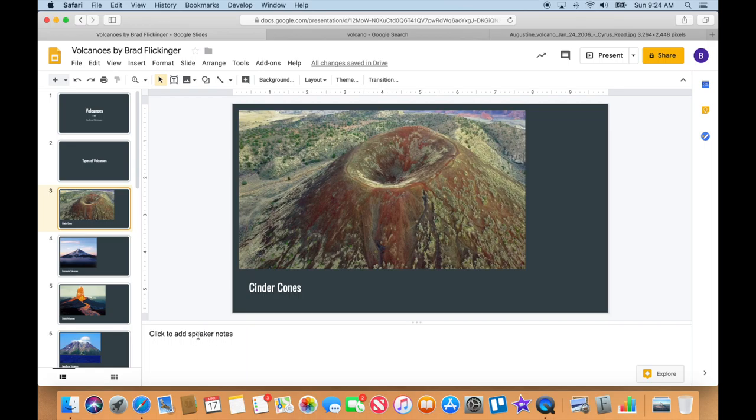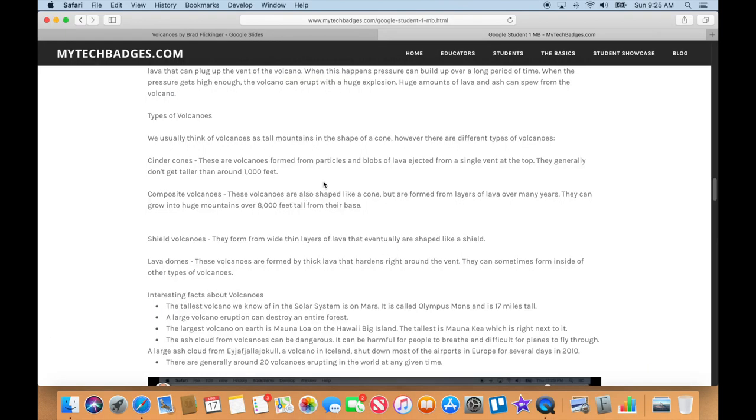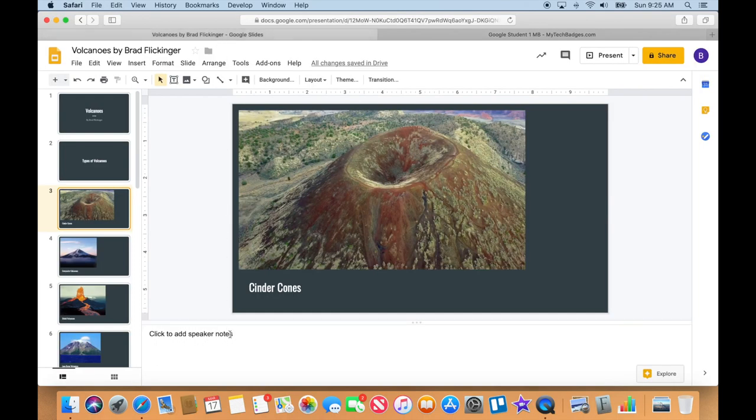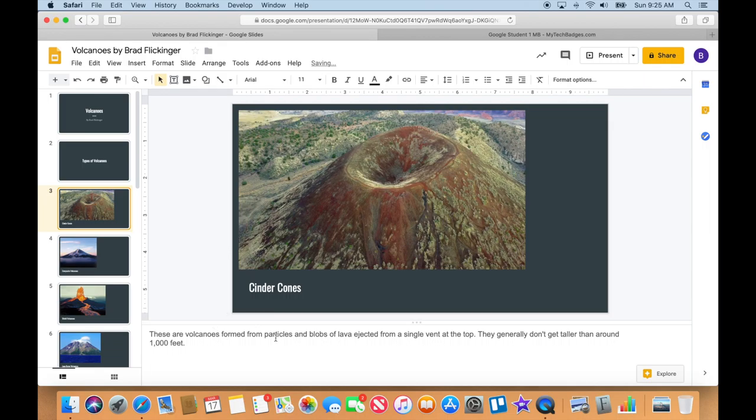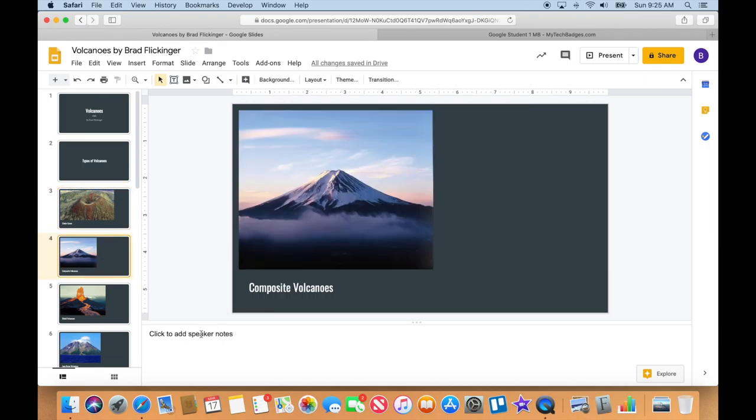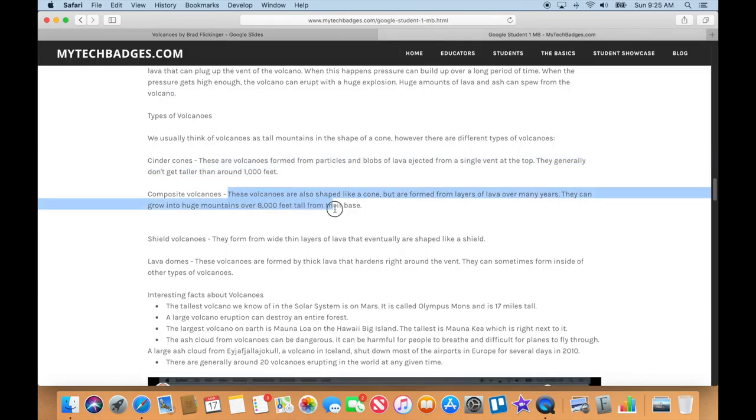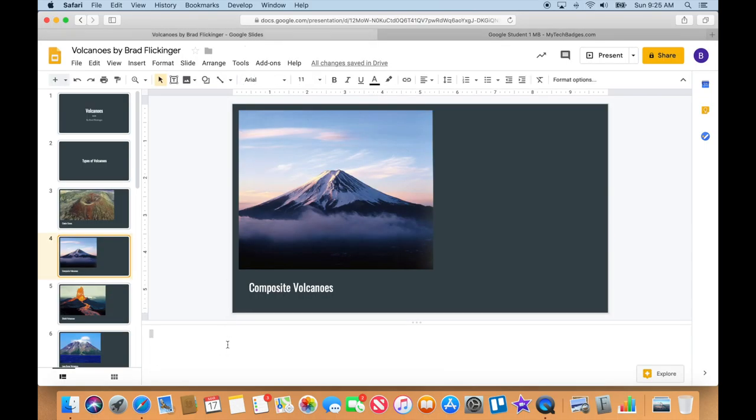Okay, cinder cones. Okay, so I'm just going to go over here to the text I have on the MyTech Badges website. I'm going to get the information on cinder cones right here. And I'm going to copy that, go back to my presentation, and down here in speaker notes, I'm going to paste that right there. All right, so that's looking good. And composite volcanoes, same thing. Go back over here, get composite volcanoes, copy that, paste.